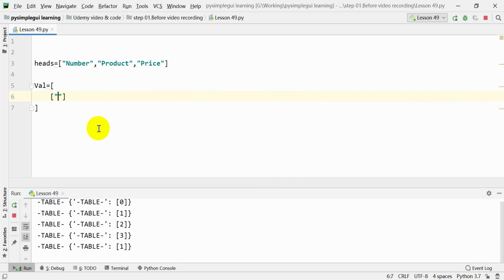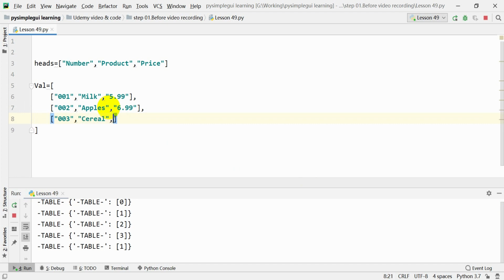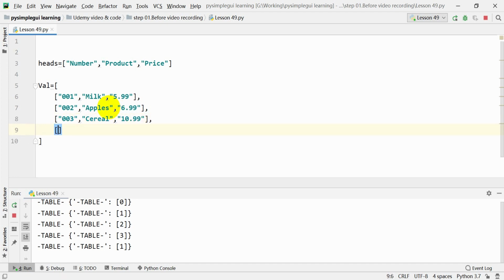first number, let's use 001, and let's give the product name, let's say milk, and a price, $5.99, and then the next row we use the next square brackets, and we can call this one 002, apples, let's give this $6.99, and then next we have the third one, cereal, for $10.99, and then lastly, the fourth one, we have eggs, which is $11.99.